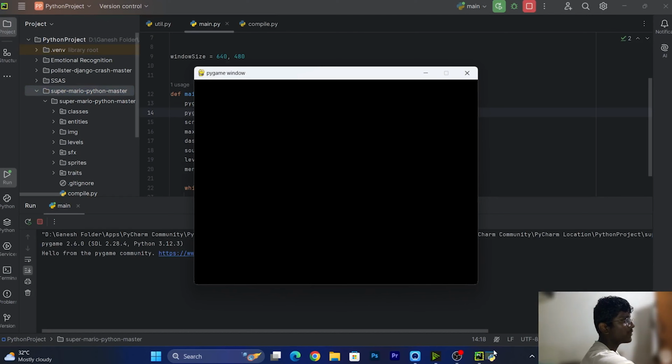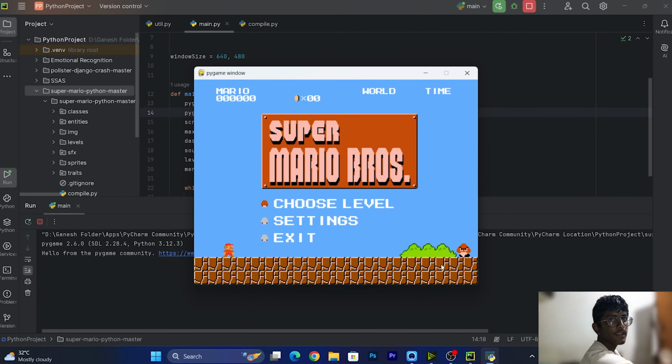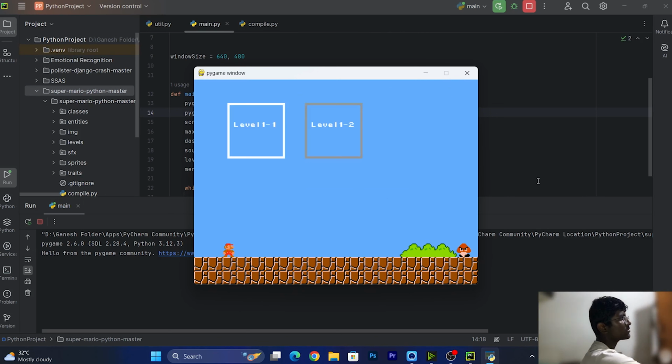So it was a bit quick, the game has been opened. I think you're able to hear the sound. I'll just click on the arrow down button, click on settings, turn off the music. You can also keep SFX on. If you want the sound you can keep it on, but for now, for the video purpose, I'm not gonna keep it on. Now I'll click on arrow up button and click on choose level.